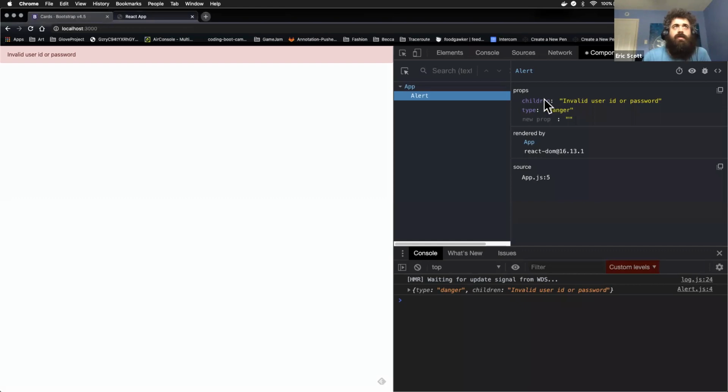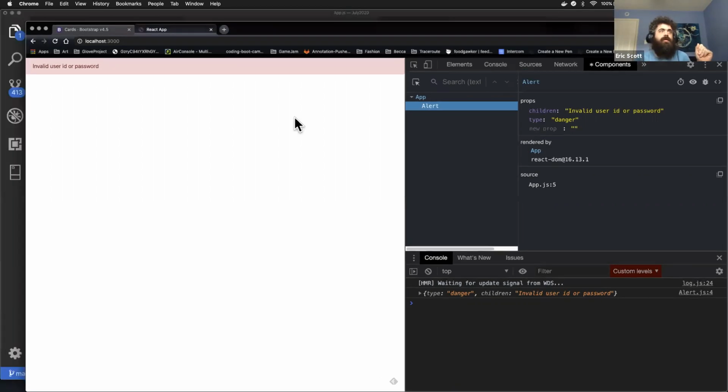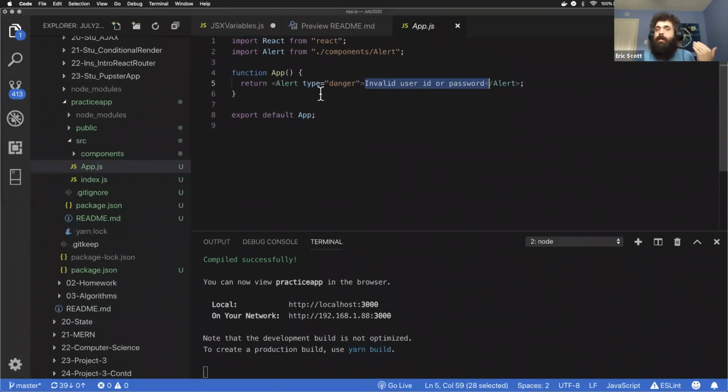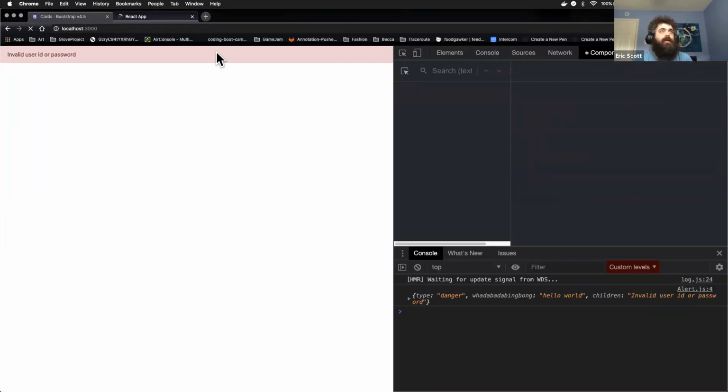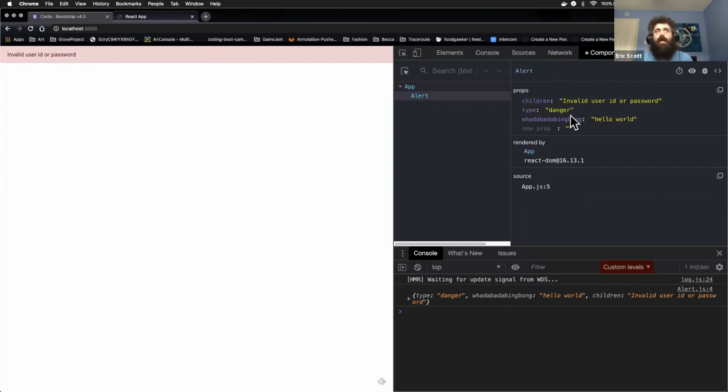So the message, or the specially named children prop, is just what's between the opening and closing tags. That's how we set those. And then the type, and in fact all the other ones, is set like a property. So if I come in here and say, what about a bing bong equals hello world, and I refresh the page, and I look at this component again, I now have a prop called what about a bing bong with the value hello world that I'm passing to this component.